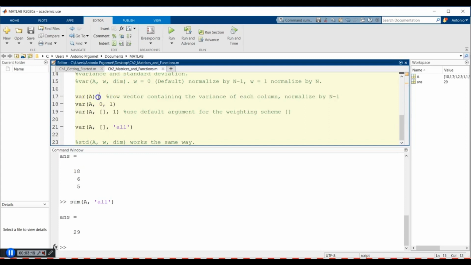So for example, running this line of code will give us a row vector containing the variance of each column in matrix A, where we normalize by number of observations minus 1. And here we have the result. If we run this line of code, we will get exactly the same thing, because by default the weighting scheme is equal to 0, and by default the dimension is equal to 1.